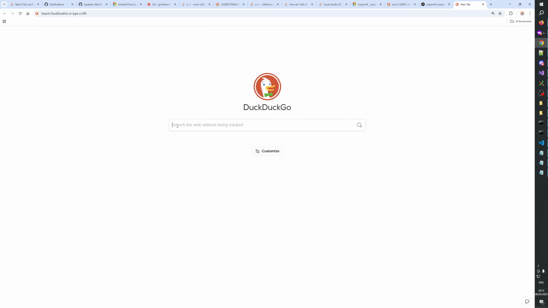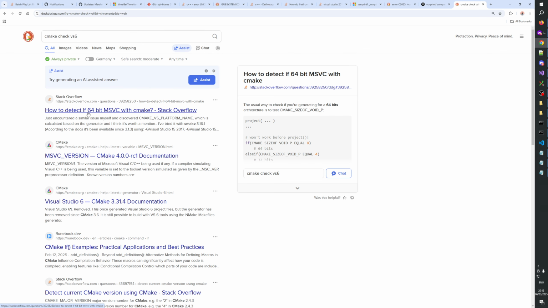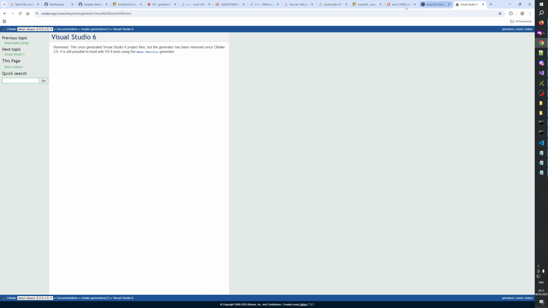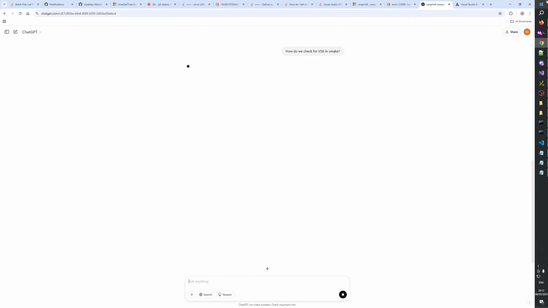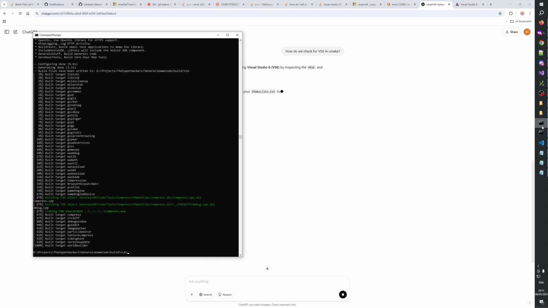How about we say cmake check VS6. I probably need to ask ChatGPT. Define here also. Okay. How do we check for VS6 in cmake? Let's see if it compiles. It did. Okay, that worked. That's great.